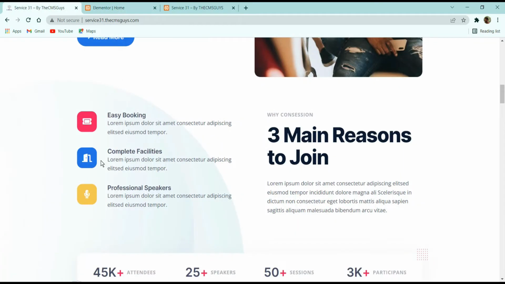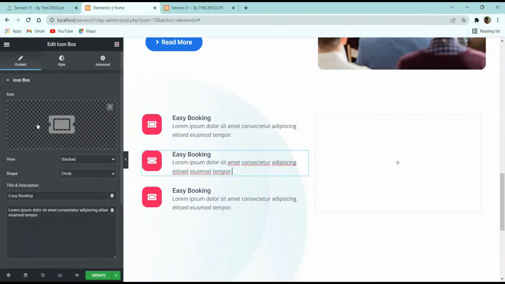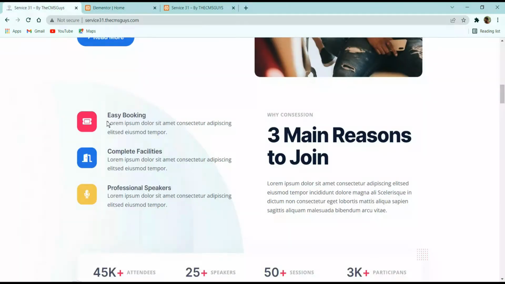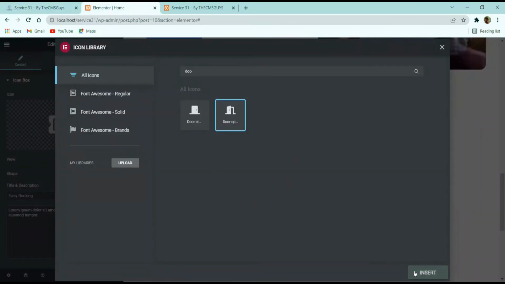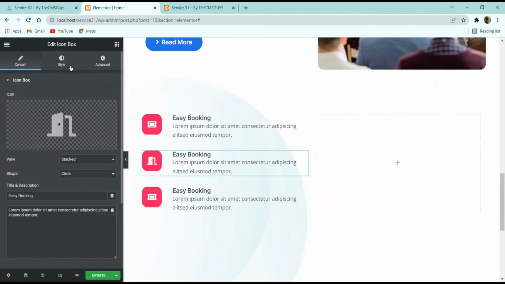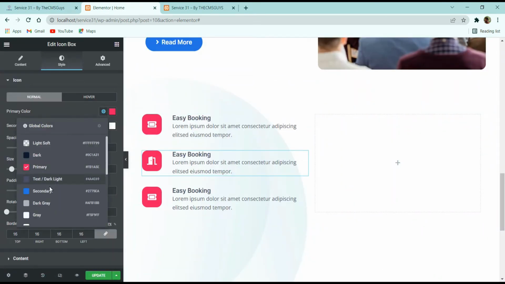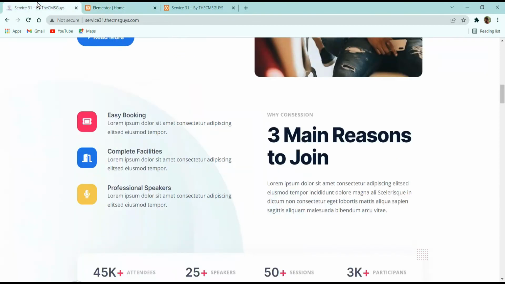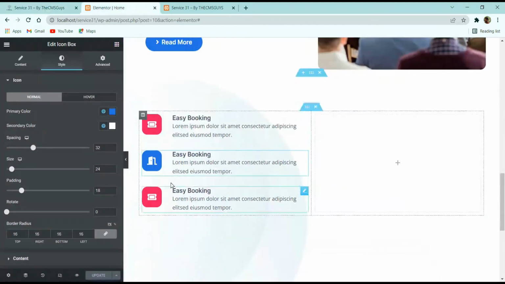Suppose if you want to make this one, you can go to the second one, and then here you can search for whatever icon. Here you can see it is a door icon, so you can set it as a door, and then you can click on insert, then you can go to the style tab, and here you can select whatever color you want, and that's all. Here this icon box will be completely ready. So in this way we have completed our left side.